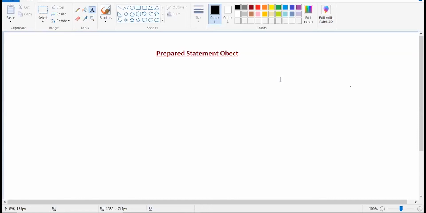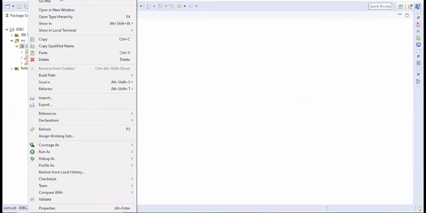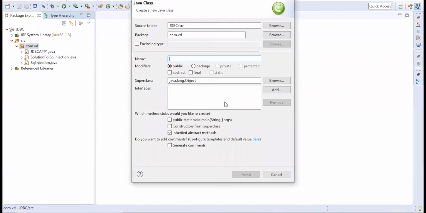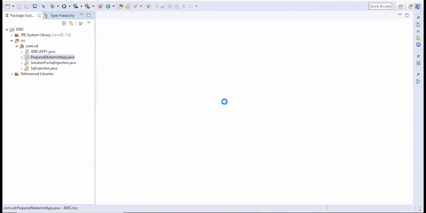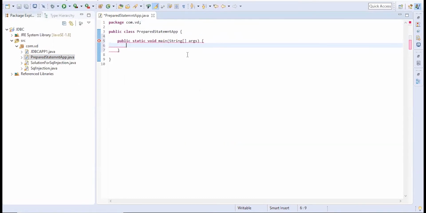Okay, fine. So let's start with the practical implementation of prepared statement, then we'll discuss many more things. We'll create one prepared statement application. We already have the workspace we created in the last session, so we'll use that. I've created the class PreparedStatementApp. Now, first we have the standard steps, so let's start with them in the main method.